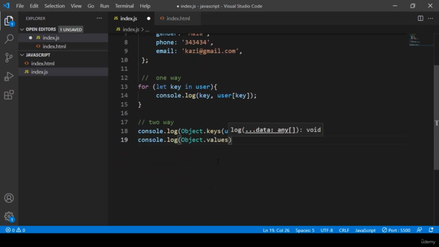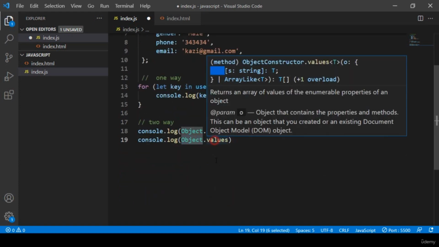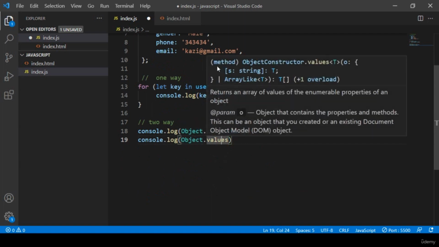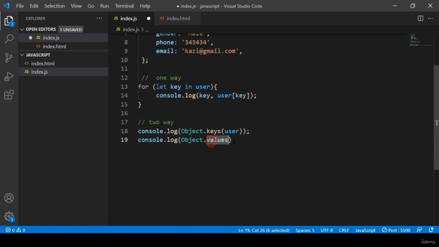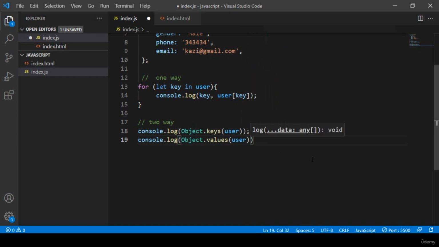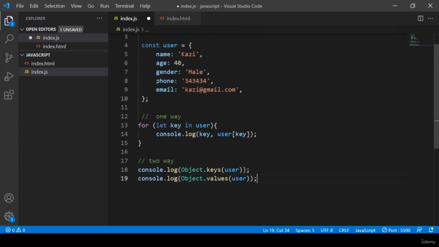Okay, now there is our other method, Object.values. You can see when you put your cursor there, that is one of the methods, values. Into this values method, we now want to pass our user data. Our object name is user, because here our object name is user. Now it should also get all our values.